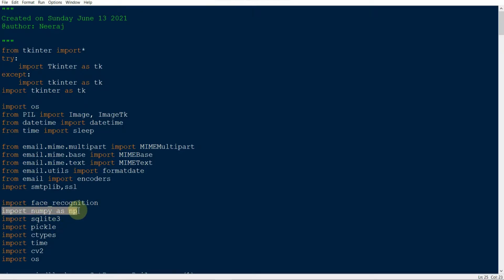Import NumPy. This is the library which deals with matrix problems. Import SQLite. This is the library which deals with SQL, meaning the database. Import Pickle. This library is used for serializing and deserializing Python object structures. It converts Python objects like lists and dictionaries into a stream of 0s and 1s. Import ctypes. It creates and manipulates C data types in Python.